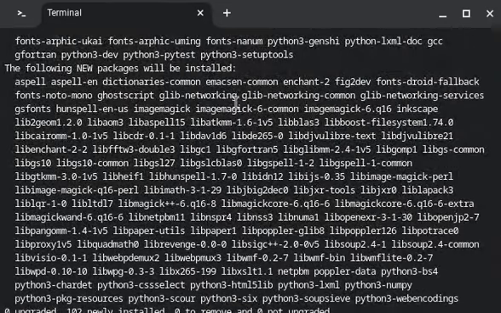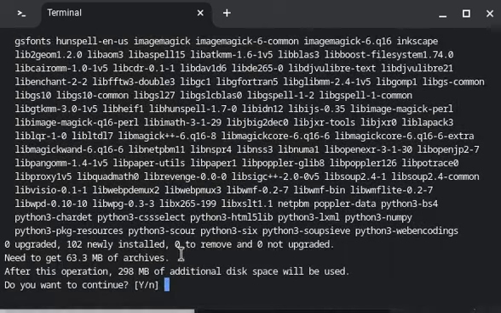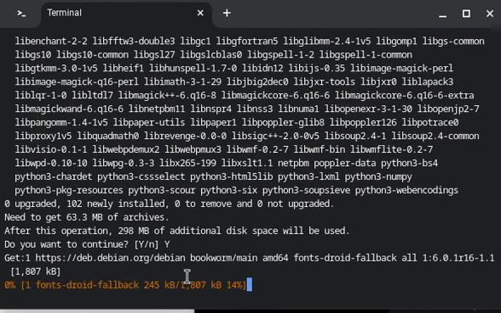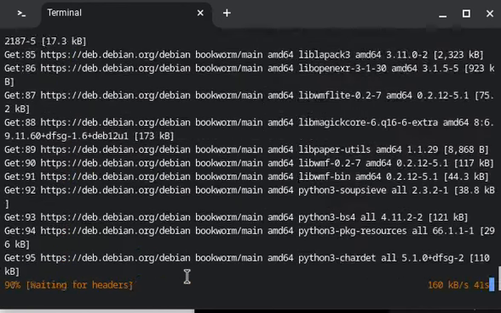Now you'll see here there's a lot of dependencies, so it's going to install quite a bit. It's asking if we want to hit yes to continue. That's nearly 300 megabytes of information. We're going to hit yes. And this is going to take a second.